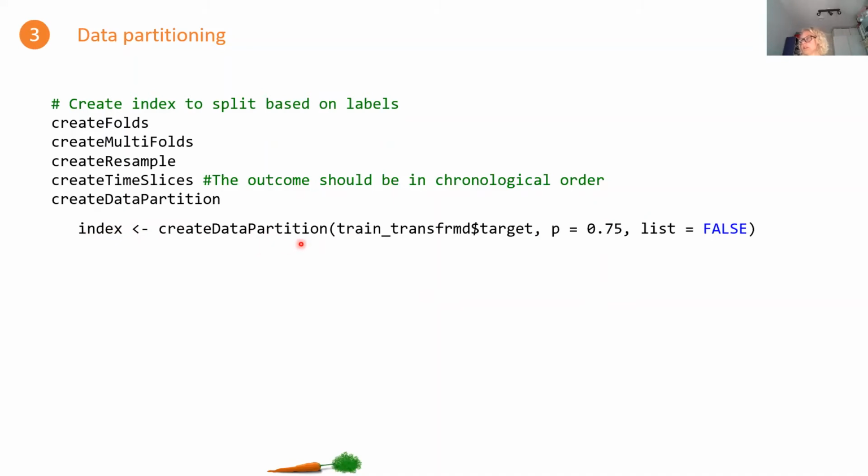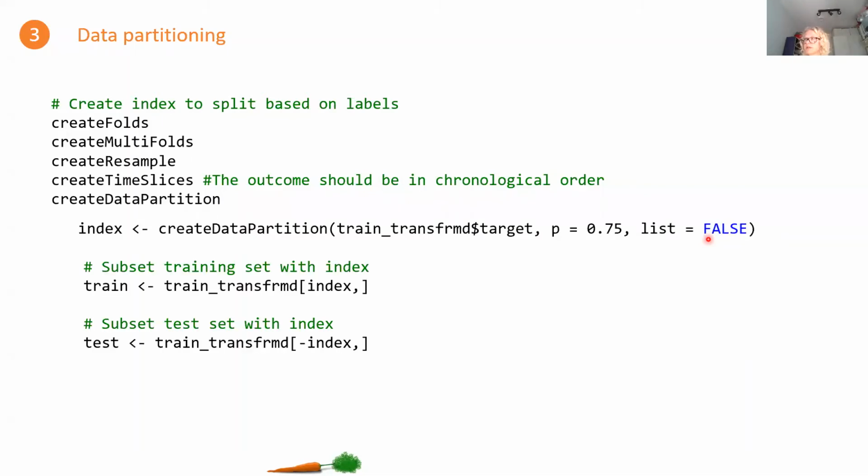You call upon the createDataPartition function. You have your training data here that you transformed in the previous slide. And here I mention target. This is the variable you would like to predict. What is nice with this function is that it allows you to have an equal distribution of your target in the training and the test set. And the p specifies the fraction. So this means that 70-75% of the data will go into the training set and 25% will be in the test set. The list argument here that I set to false tells whether you want the data as a list or a data frame or matrix. And then you subset the training set with the index and the test set as shown here.